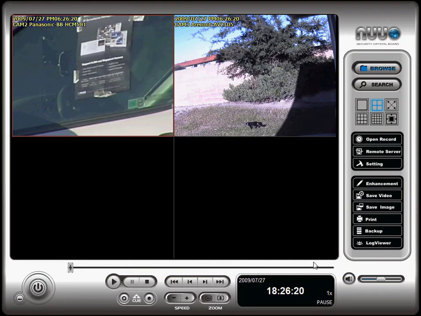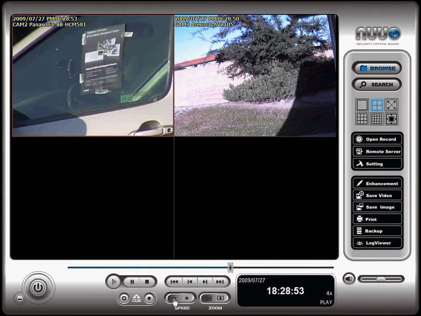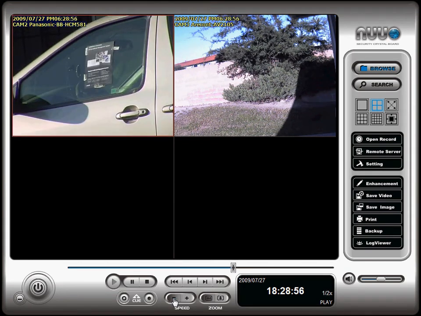Here we go. You can play at its normal rate or speed up to 16 times original speed. Or you can slow it down to 1/16 to get slow motion.